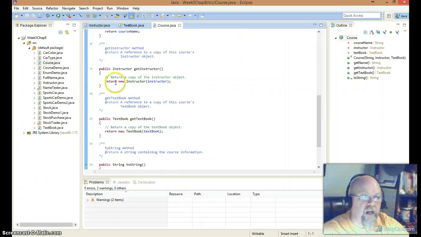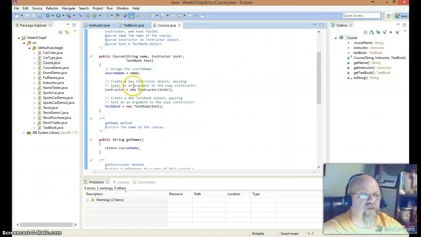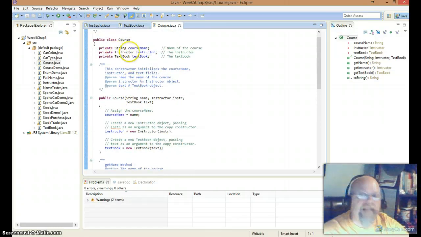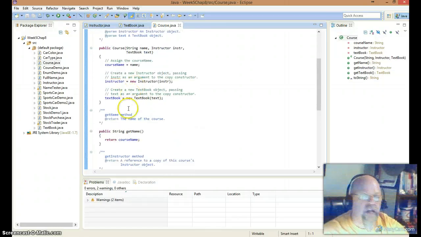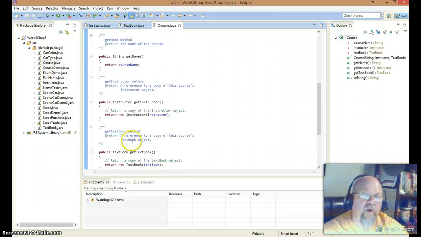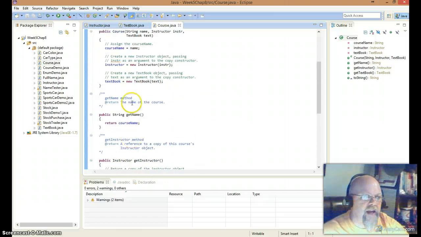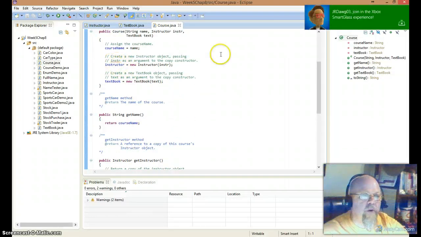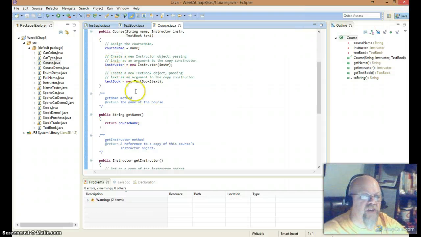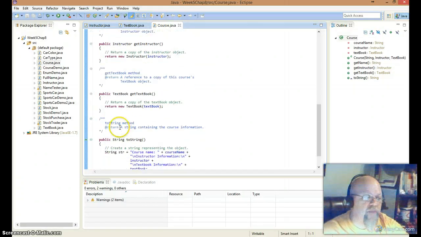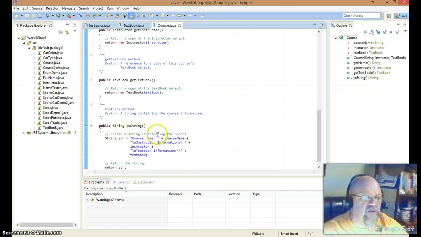So it looks like we're going to return a new. Here's where we create the object. But down here in the getter is where we instantiate it, and that gets called basic, or we can instantiate it here within the constructor as well. And then we have a toString at the end.